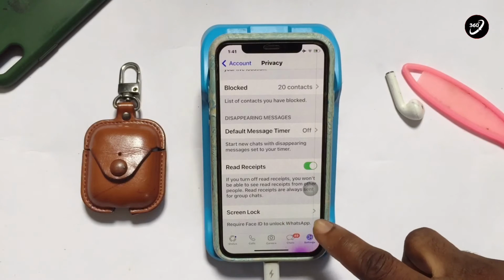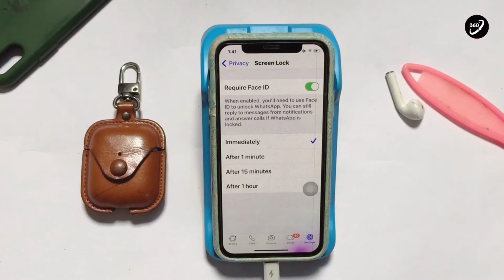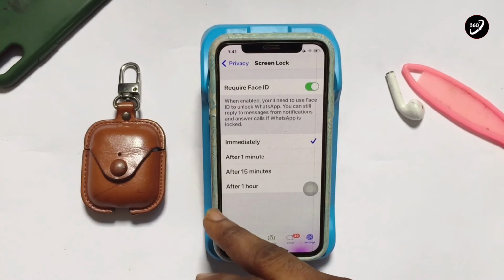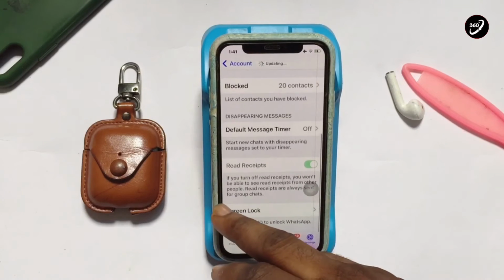Now moving on to screen lock. This is where, when your screen is locked and you want to gain access to your WhatsApp account, you will have to verify using your Touch ID or your Face ID. Again, you can select after how many minutes you want your screen to be locked here on WhatsApp for you.